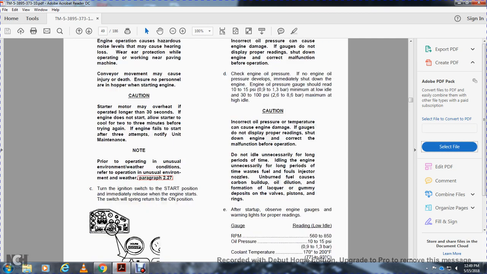Caution: incorrect oil pressure for the temperature can cause engine damage. If the gauge does not display a proper reading, shut off the engine and correct the malfunction before operation. Do not idle unnecessarily for long periods of time. Idling the engine unnecessarily for long periods fuels and fouls the injectors. Unburned fuel causes carbon buildup and oil dilution, and forms gummy deposits on the valves and the piston rings.